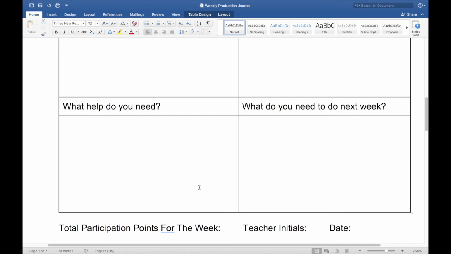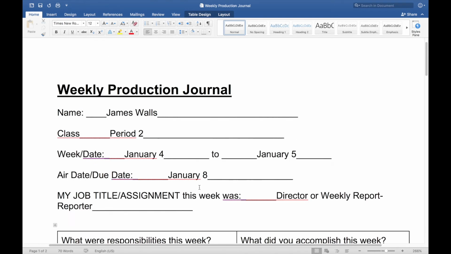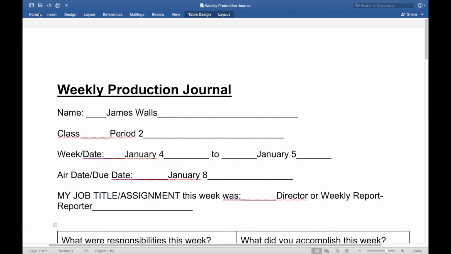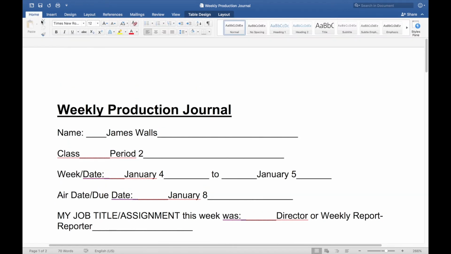Okay. And what do you need to do next week? That's where you tell me, hey, I'm working on this project or that show. Okay. Once you fill it completely out, I'm going to save it. Hit the save button.